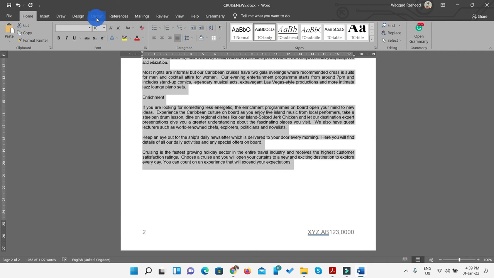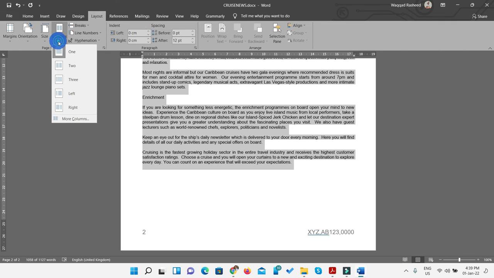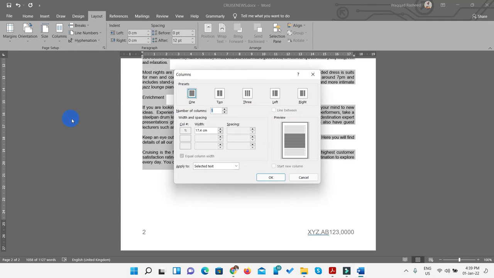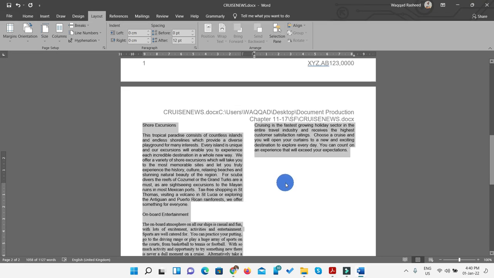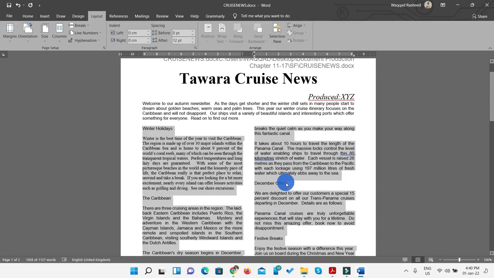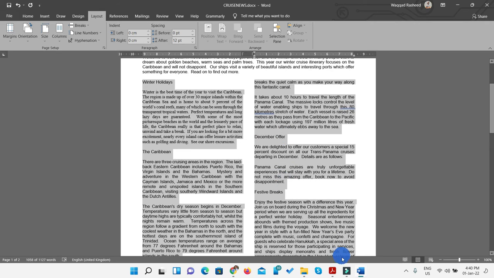So just select this, go to the layout and go to the columns. There is option of more columns and choose two. Don't only choose two and see for spacing according to them. This spacing should be 1 centimeter. So change it into 1 centimeter. So nothing else you have to do here. No need to change the width. That is going to be changed automatically. So yes, double check 1 centimeter they are saying. Just click OK. You will see that now your document is getting into the shape. Now it looks like this.